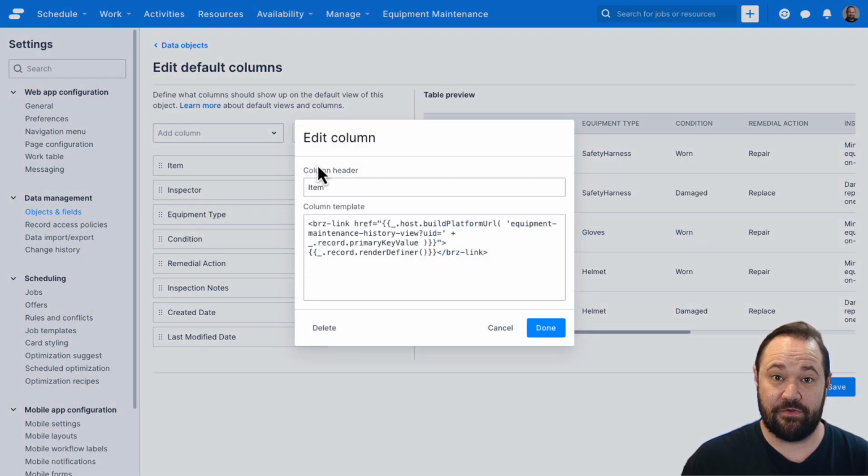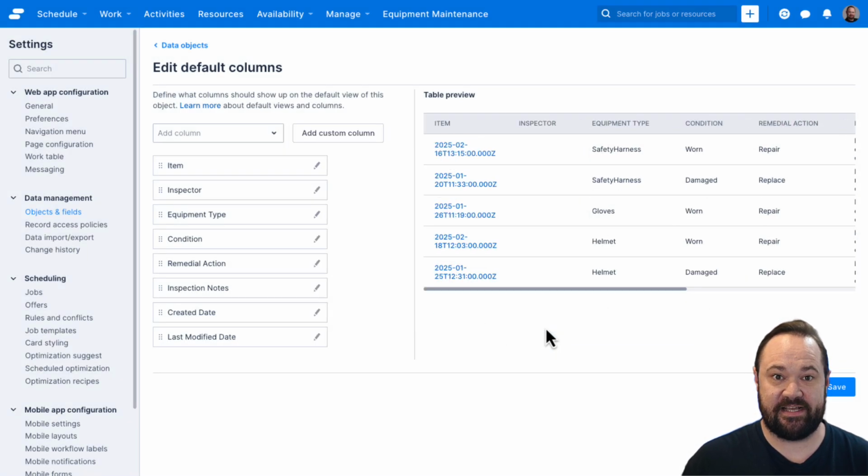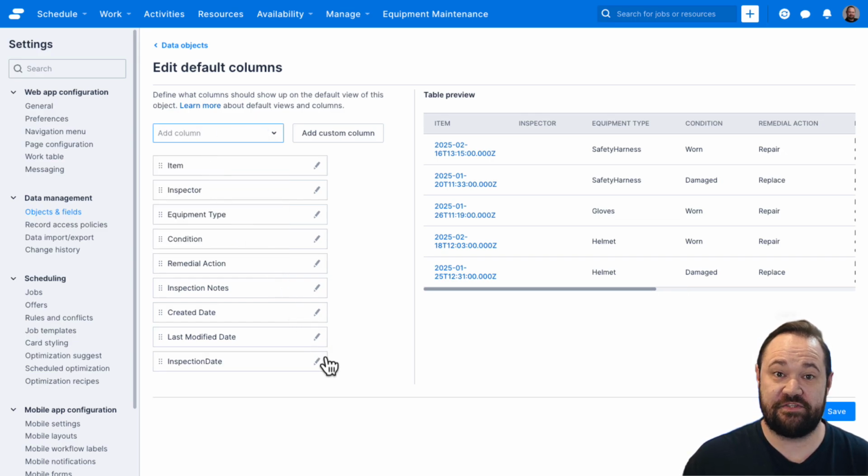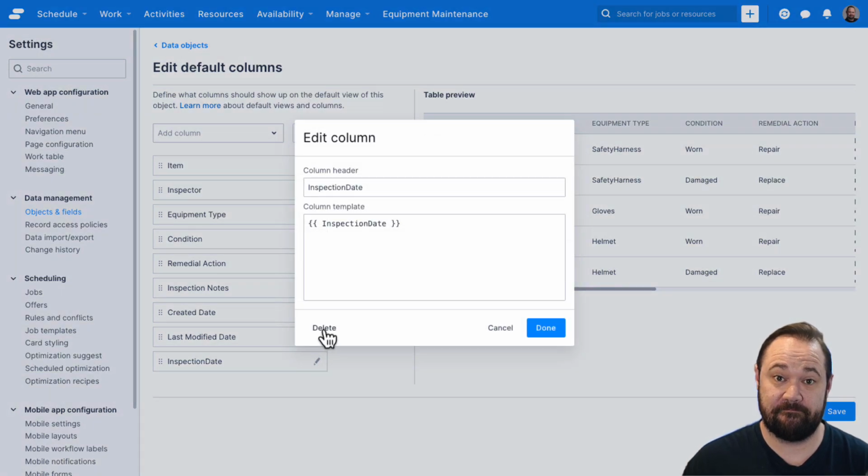We simply remove record.renderDefiner and replace it with our field inside double curly braces. Here's what the updated template looks like. Now, instead of displaying a long UID, users will see a clickable inspection date, making the list view much more readable. And here's a quick tip. If you're ever unsure about a field's exact name, just add it as a column temporarily. Check the column template and copy the field reference. Once you're done, you can remove the extra column.